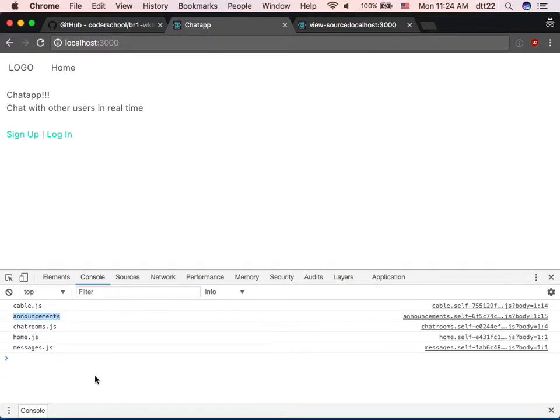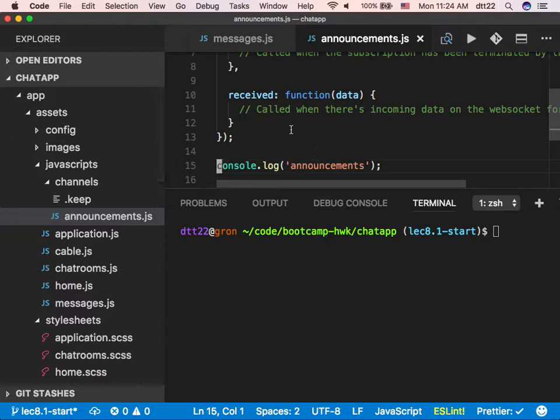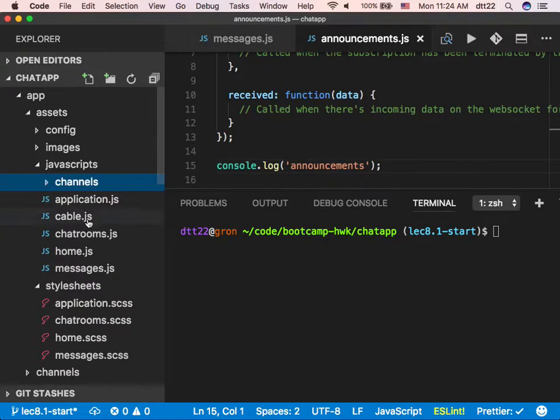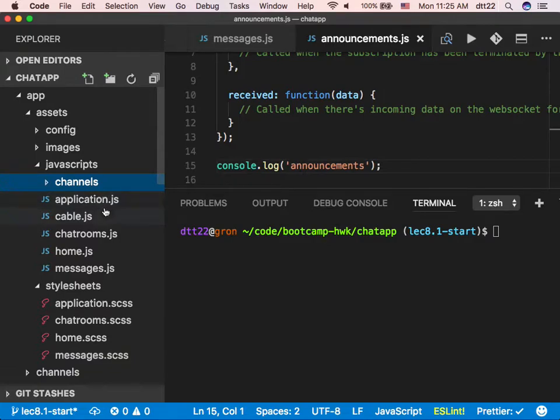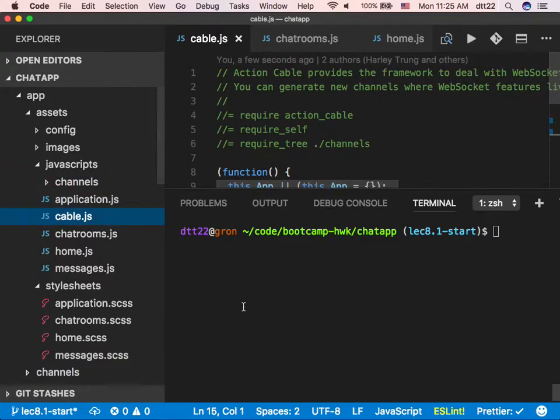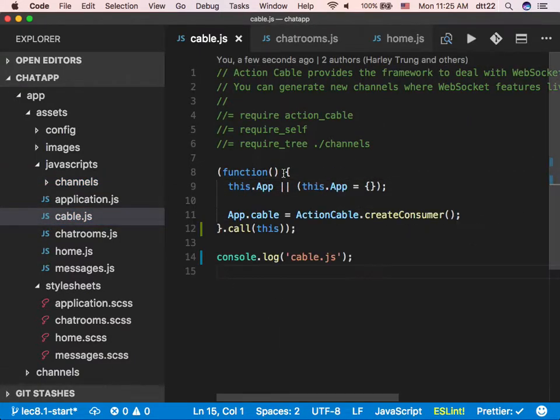Why? Technically announcement is in channel. Channel is before chat room, right? Here VS Code moves your folder up, the files up. But this is alphabetical. Okay, now let's look at the channel stuff. This is what we're learning.